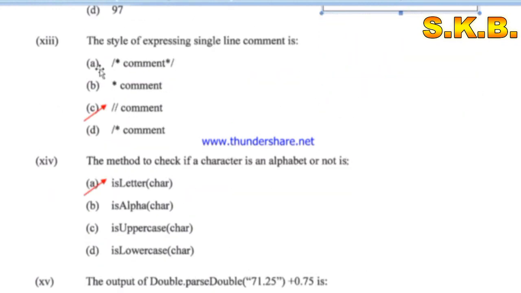Now come to the point, question number 30. The style of expressing a single line comment is. For writing the comment, two options are here, option A and option C. Actually, option A indicates the multiple line comment or multi-line comments. You can use it for a single line also, no issue, but here double slash has been mentioned. That is what you can use to write only a single line comment. So option C is the correct answer.